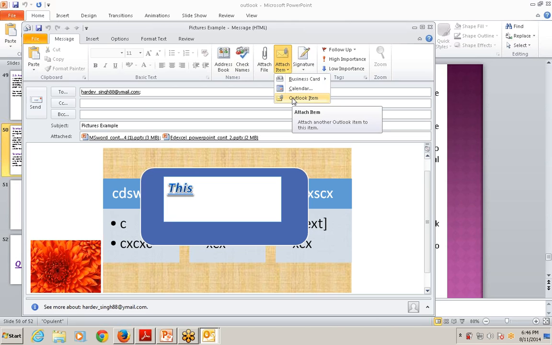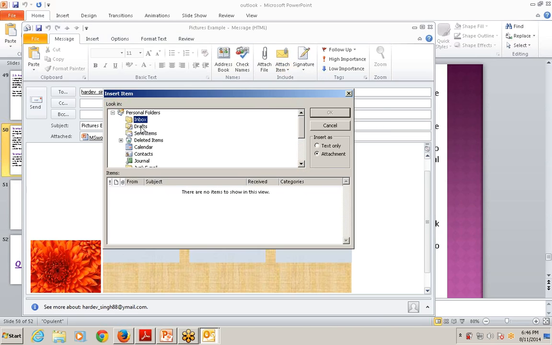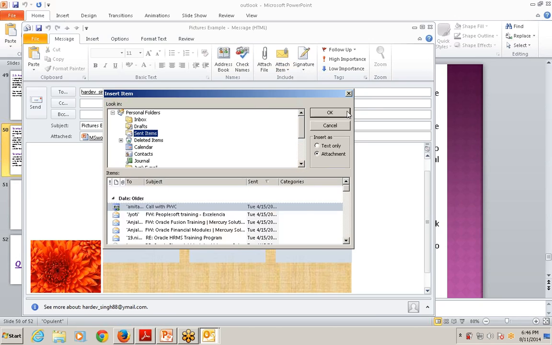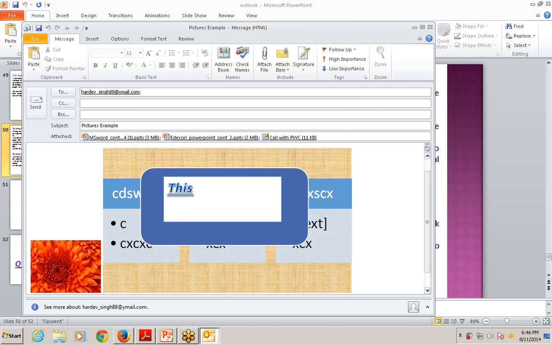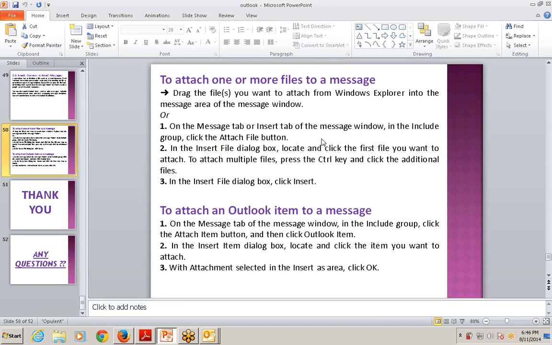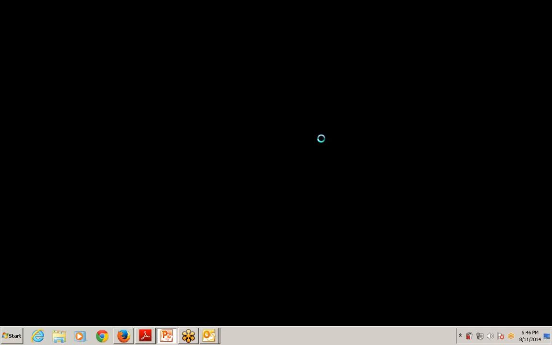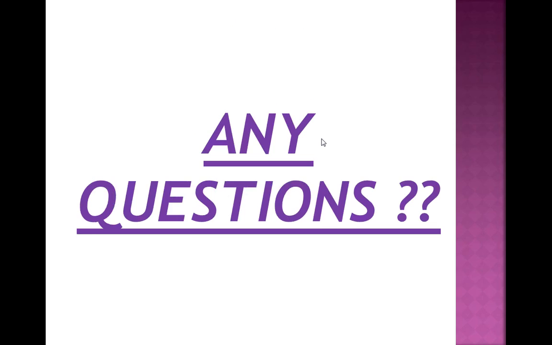Attached item. If I click on Outlook item, you can attach from the draft folder, sent items. Okay, these are the sent items that we attach. This is 11 KB. This is how we can attach the Outlook content as well as attach the files to the messages.